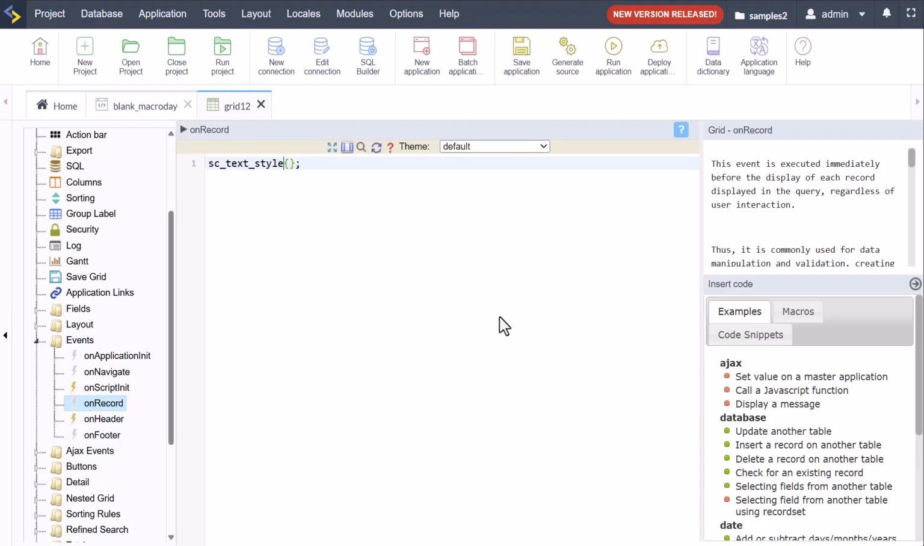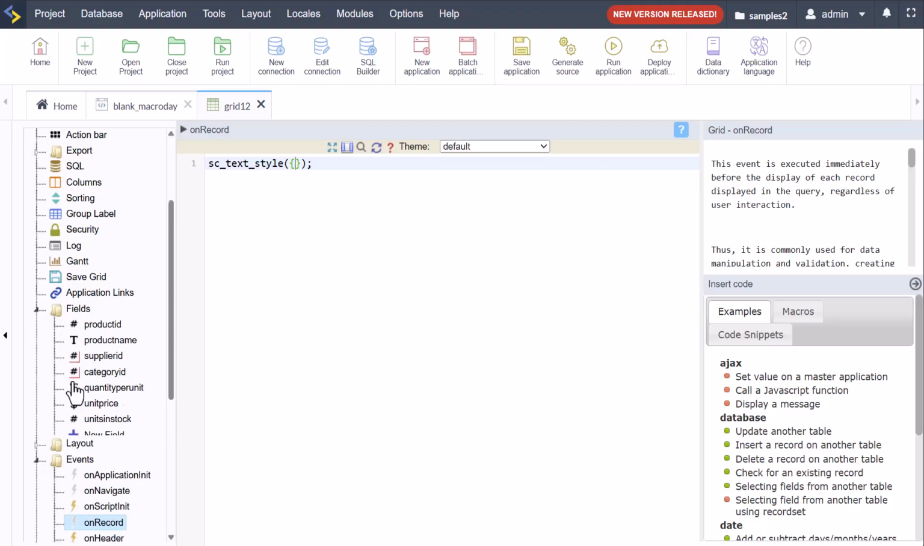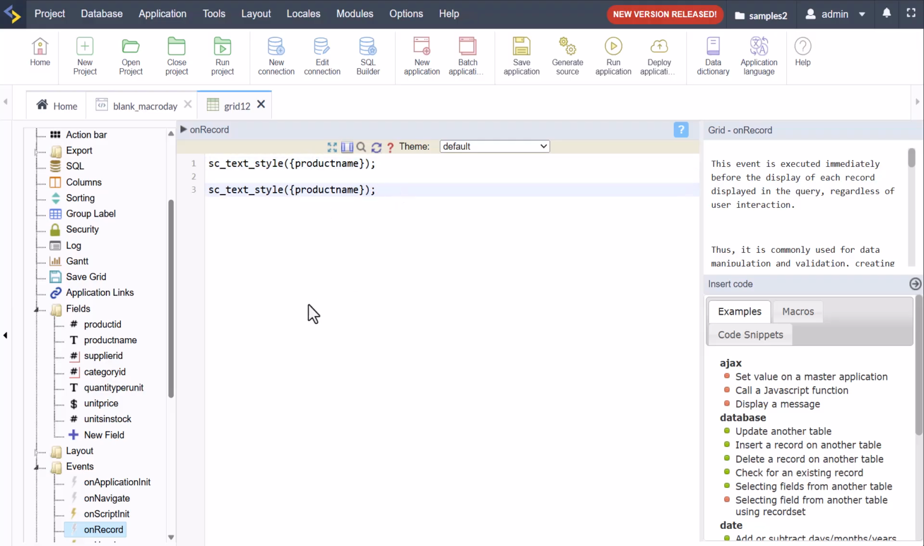We do need also some standard brackets, and the curly brackets are here first of all our first parameter, and that would essentially be the field that we want to target. So here I will choose then the product name, and that is one word. And what I'm going to do is I'm going to copy this straight away, and then we're going to create a second one, and we're going to use that on the unit price. So we're going to customize two fields within this grid, each of them with their own style basically.